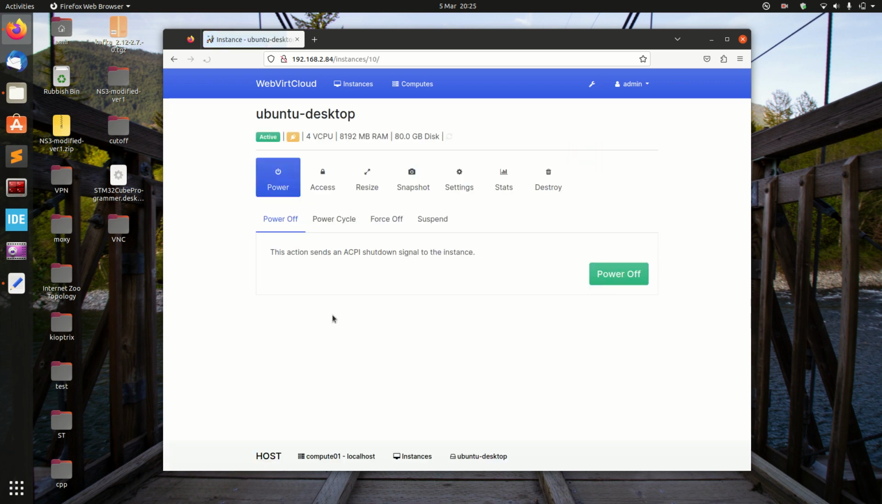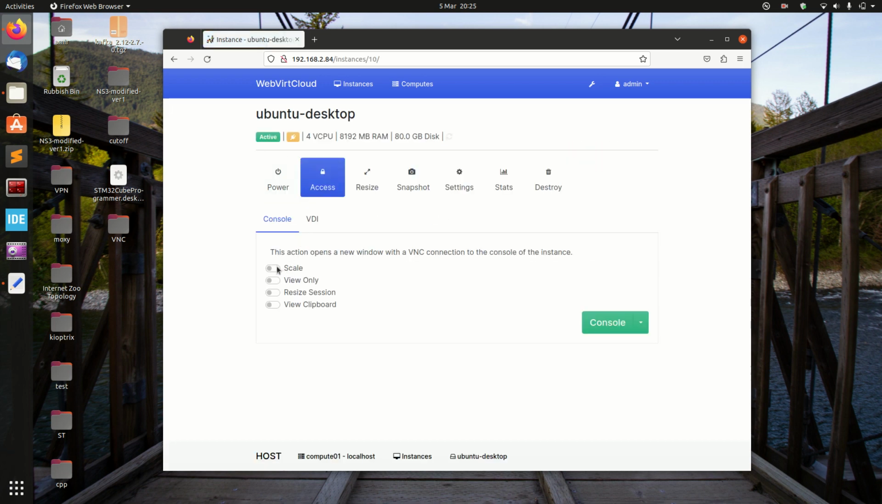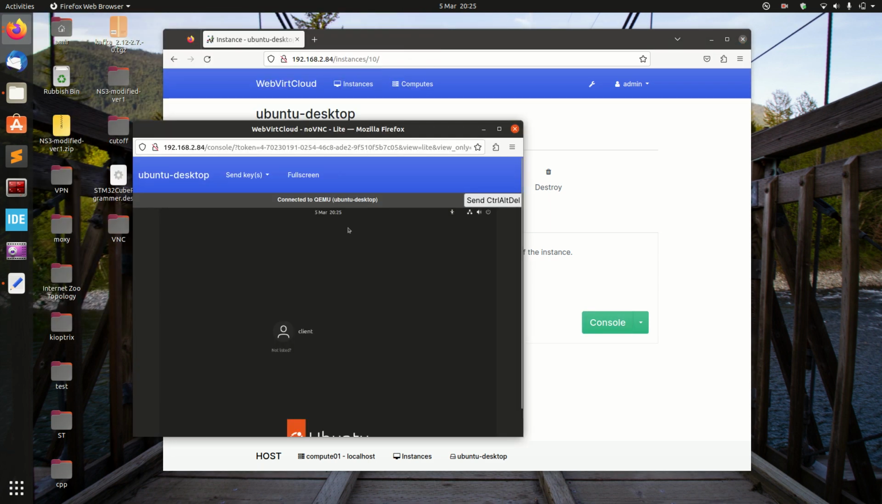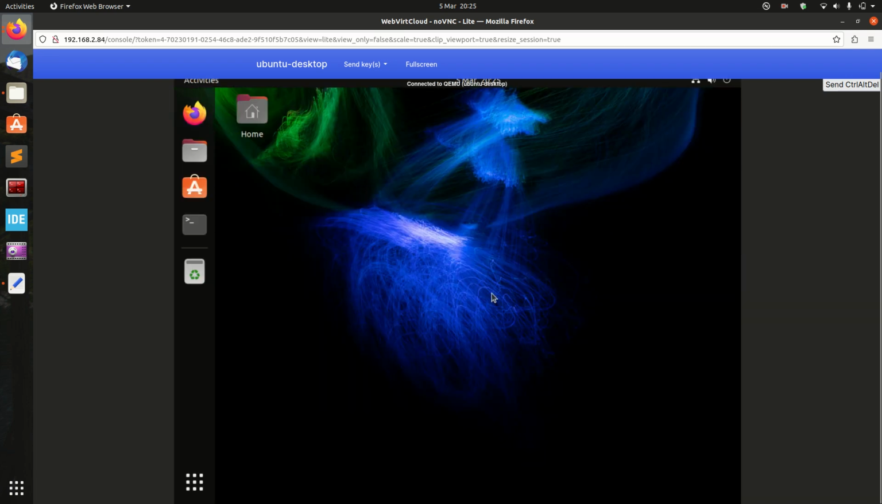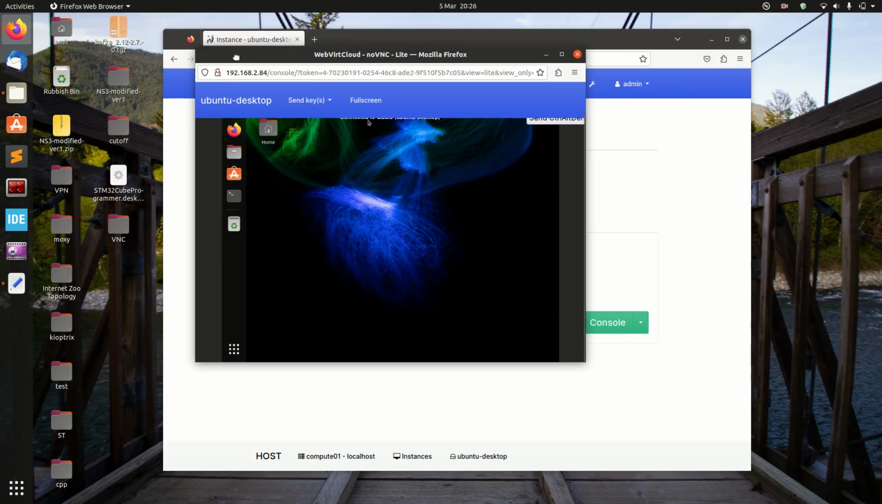So let's access it through the VNC of the browser. Now let's log into this system. All right, so we can see that we have this, but in normal case this is really not comfortable using the VNC on the browser.